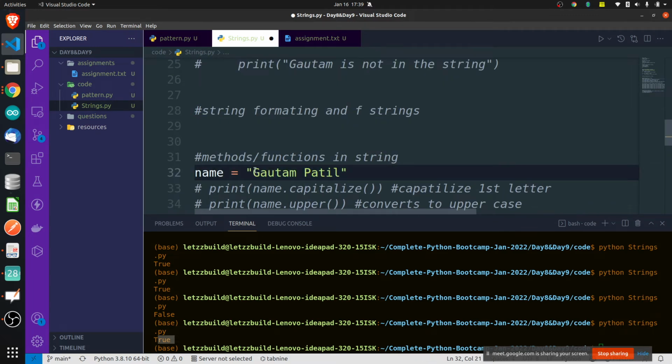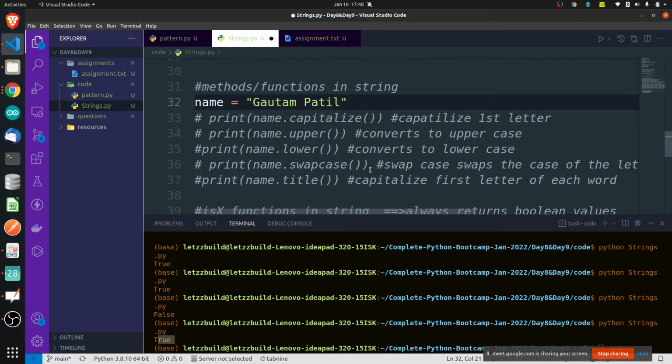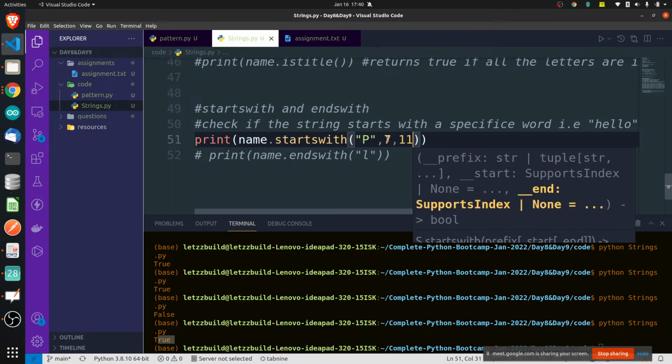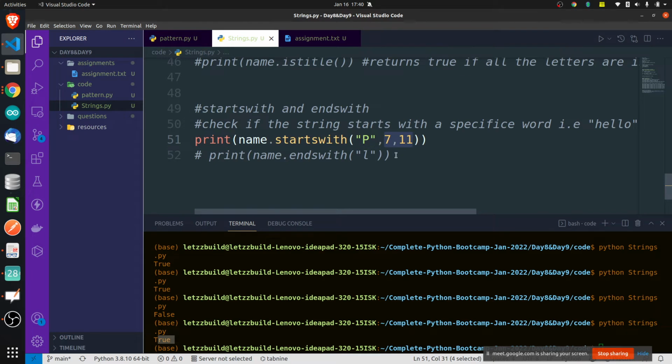So what is the index? 0, 1, 2, 3, 4, 5, 6. The space you will also have to count, so 6. 7 is the index. Start from 7, then 8, 9, 10, 11. End at 11. So 7 and 11. Now it will search only in this particular index range, and it should be true because yes, at the 7th index it is starting with P.